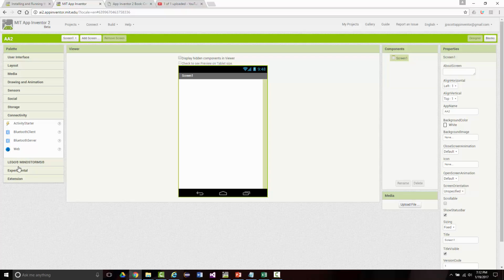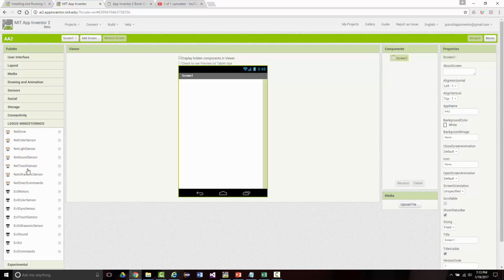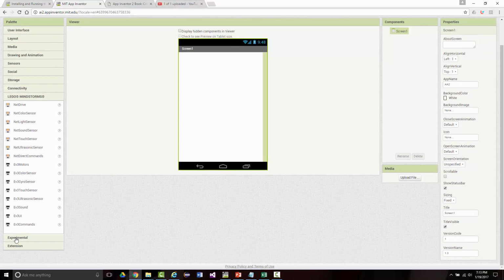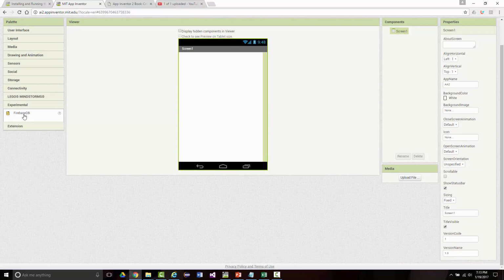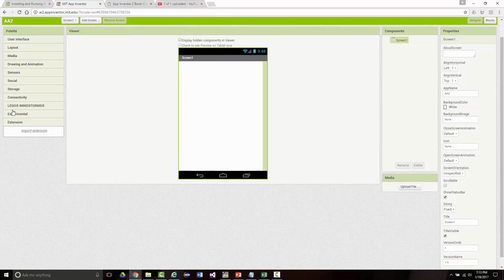All right, we've got connectivity. So notice Bluetooth and web, all right, and the activity starter, which we'll get to at another time. Lego Mindstorms. Now, I don't know anything about Legos. I mean, I know what Legos are, but you can actually do some programming with Lego robots. Okay. The experimental, that's got Firebase. It's another database. Not going to talk about that, at least not right now. And extensions, we'll talk about that at another time.